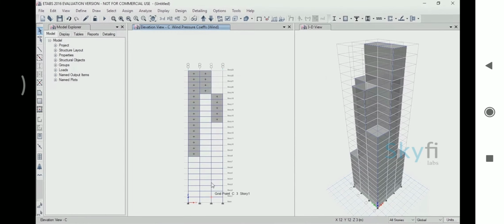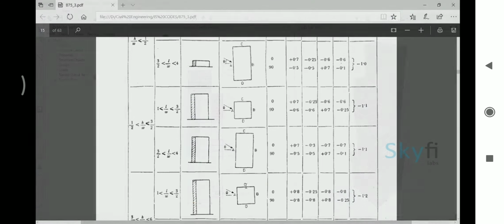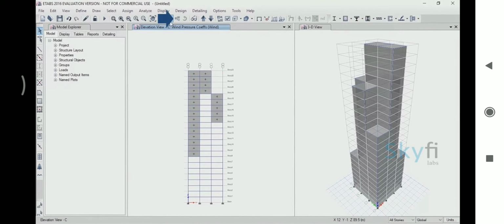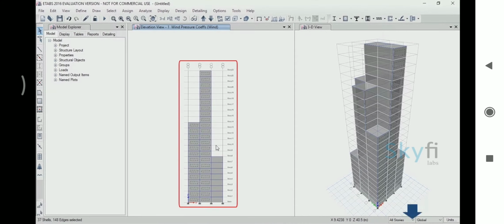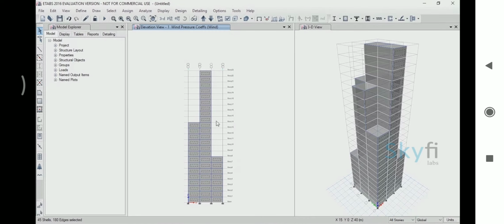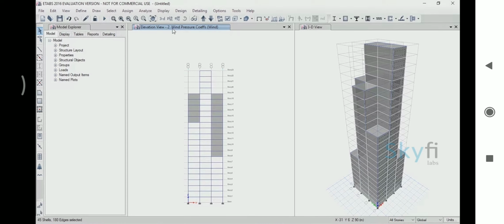The wind loads on sides A and B, as per the IS code, have been applied. Now you will apply the wind loads on the other two sides, which have the same wind pressure coefficient of minus 0.8. In the Elevation option, select section 1, and click on OK. Select all the shells, using the All Stories option. Since the coefficients are same in the other sections also, you can select them together, using the up and down arrow keys. Navigate to the elevation sections 2, 3, and 4, and select all shells in each section.